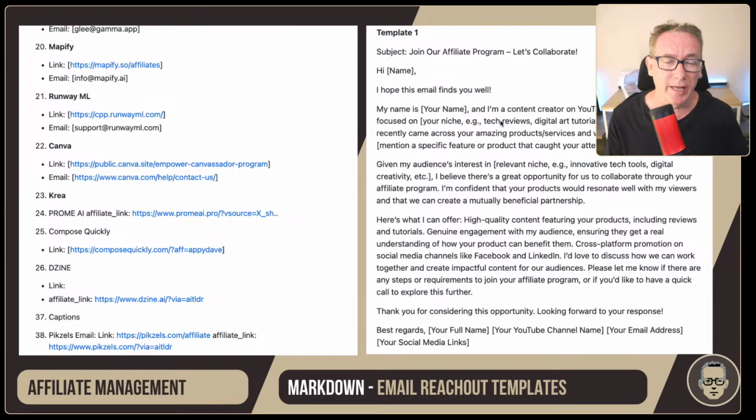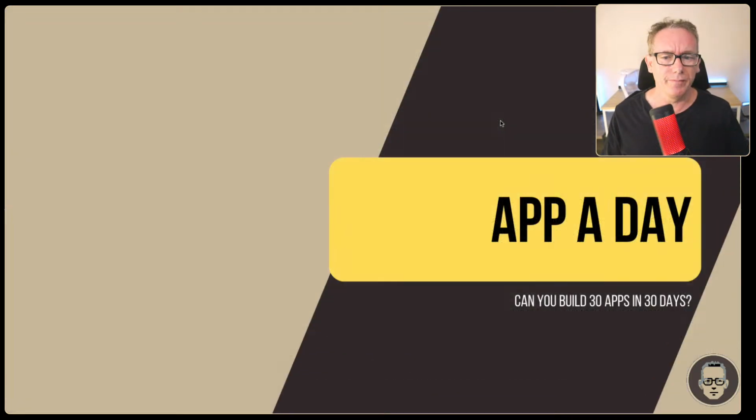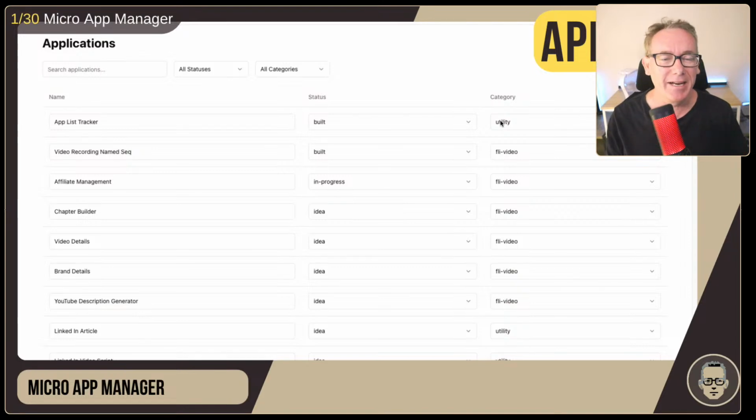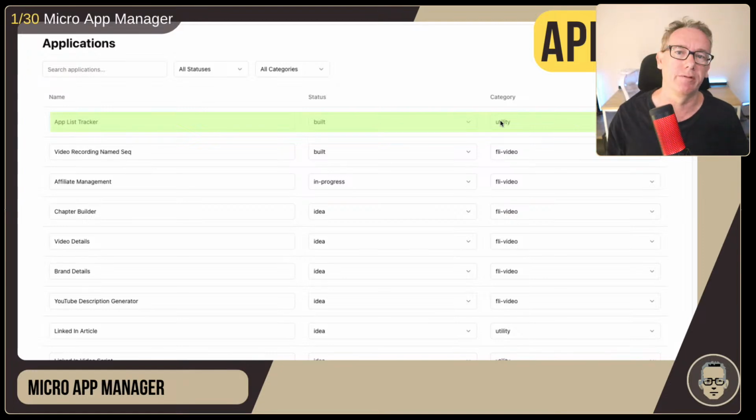There are probably plenty of applications on the internet designed for this, but I like building stuff directly into my workflow. So this is all part of the building 30 apps in 30 days, and we've struggled to keep to that cadence, but we'll show you where we're at the moment. So the first application was just managing the different applications that I would like to build over time. So the first one was the app list tracker that you're seeing right here.